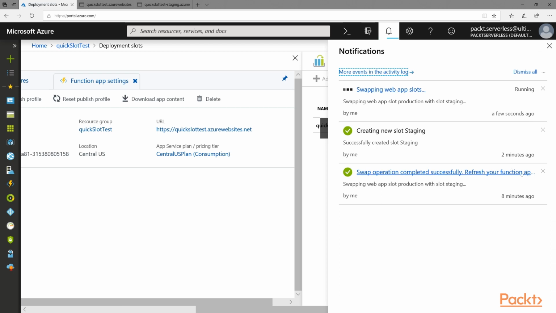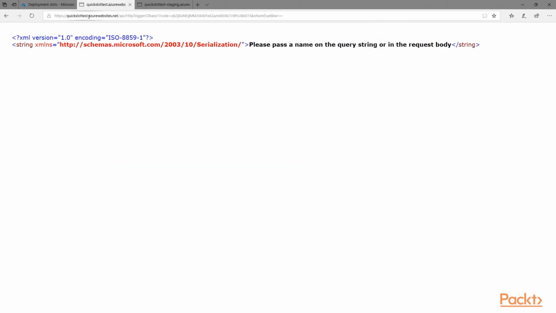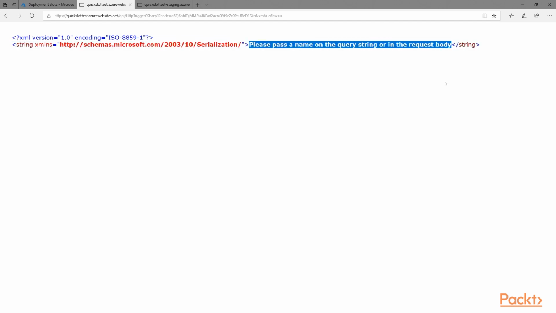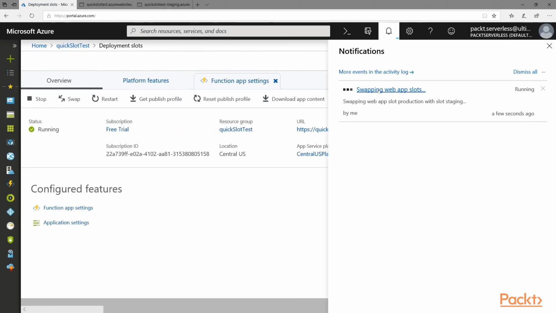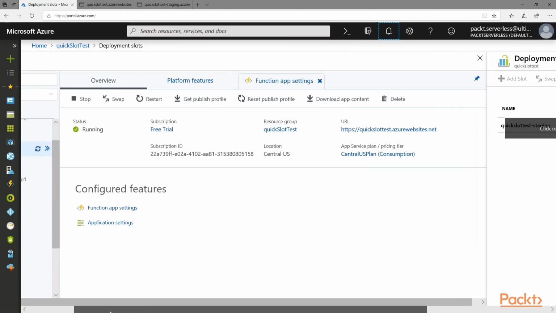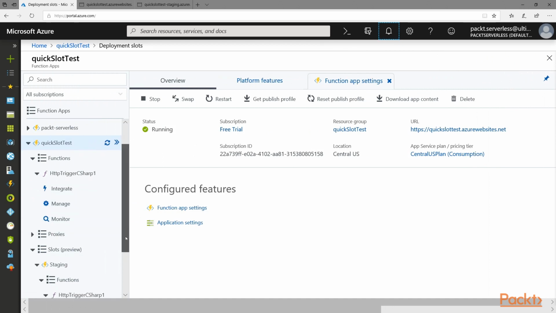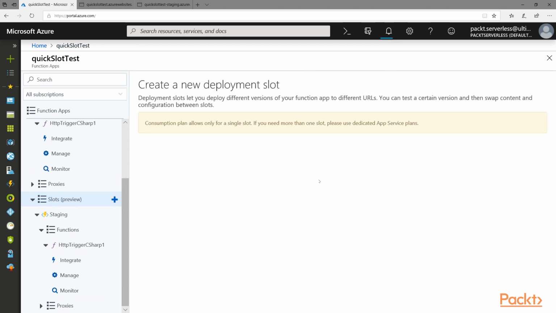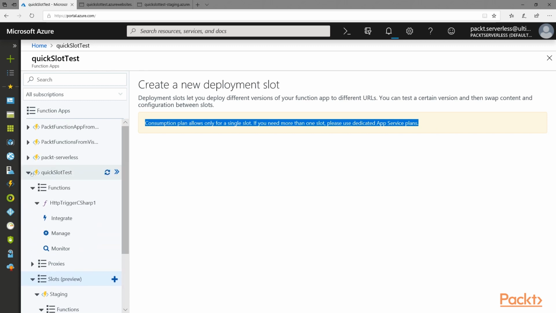The swapping of web app slots takes a minute or two. And when it's done, we should see that the quick slot test gets the new message and the staging gets the original message. While we're waiting for that, I'll point out a couple of things about this. One is that I've already got a slot here, staging. So if I tried to click create slots, it lets you know consumption plan only allows for a single slot. Multiple slots are available with app service plans. More expensive app service plans allow for more slots.